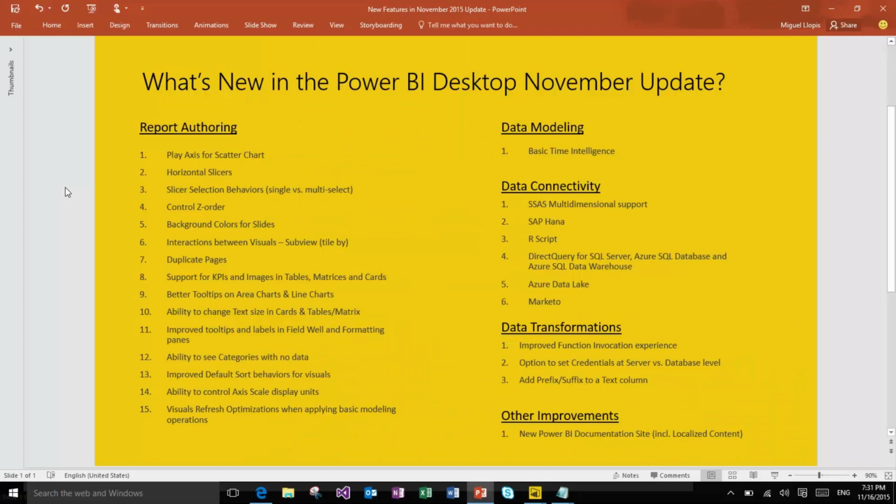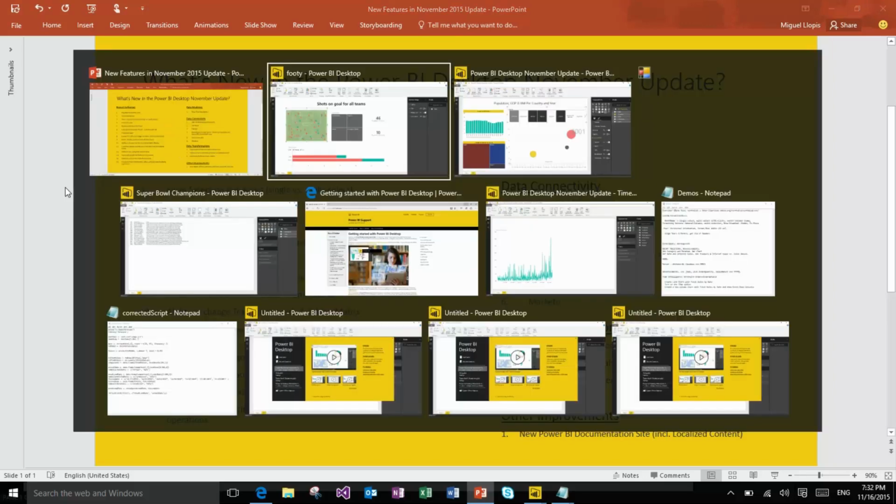Great. The next feature this month is the ability to control the background colors for slides. So we've added a new option to customize the background for each of your report pages. The option is available in the formatting pane, so let's go take a look.